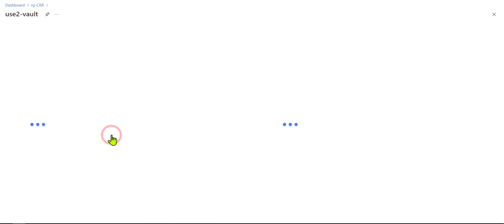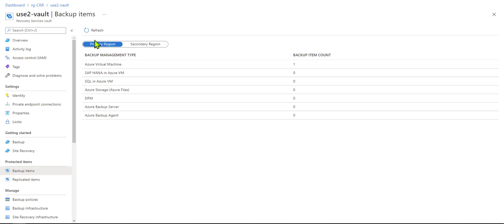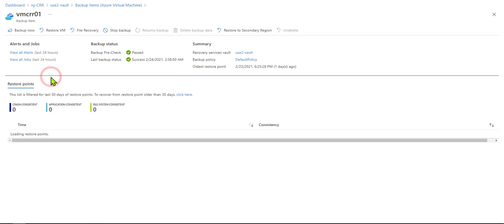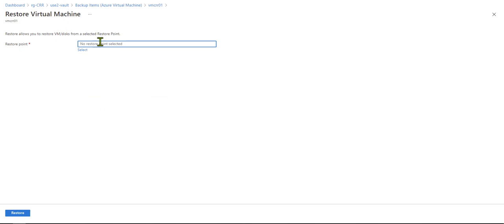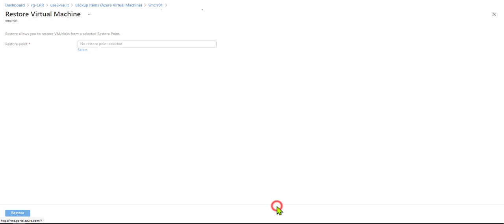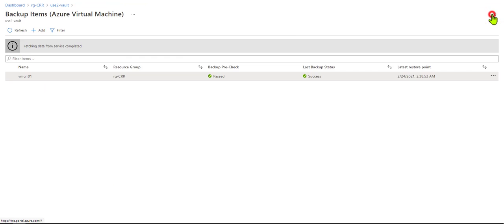So I'm going to select the vault, go to my backup items, select my primary region, select Azure Virtual Machine, click on the virtual machine, and I can see that the backup is completed now, and then I can see the different restore points that I have. I click Restore VM. I need to select the point in time that I want to get my restore from and select OK. Complete these fields here and finally click Restore. So that's going to restore my virtual machine in the primary region.